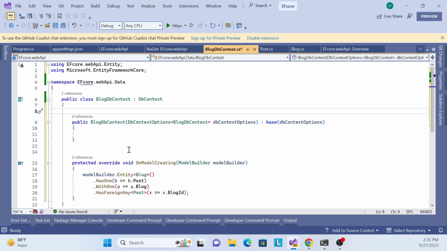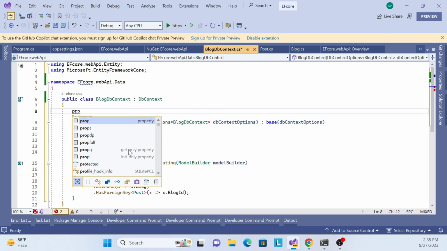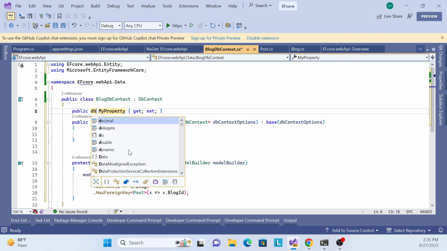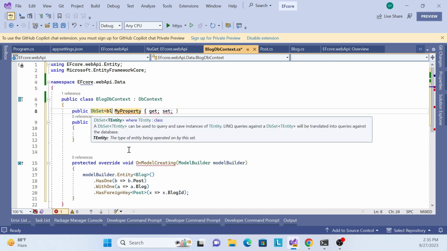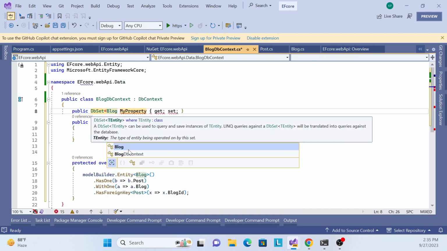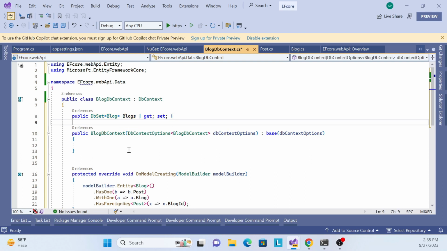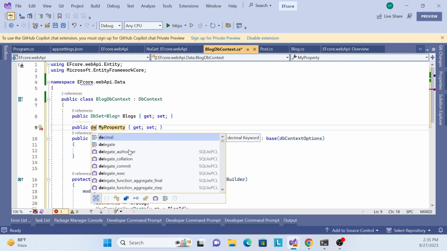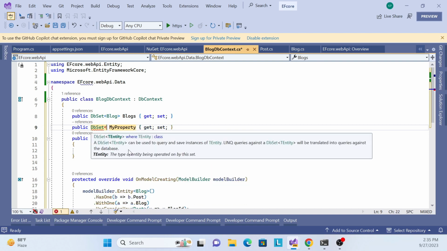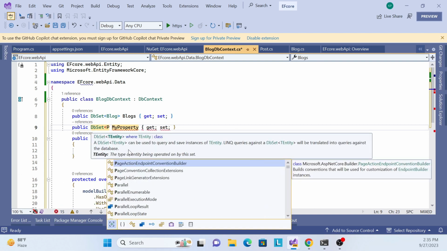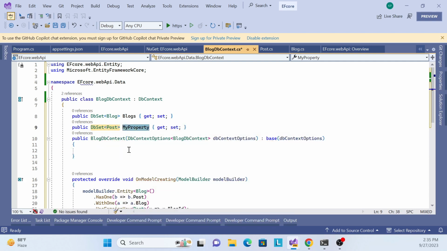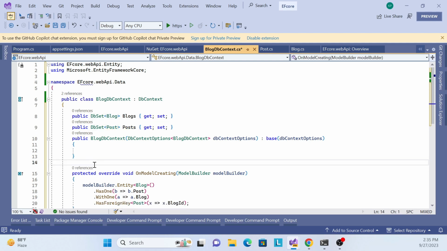So let me create the db set. How we can do that: prop, and then db set, and pass whatever your entity name is. First is a blog, and then it is blogs, let's name the variable that. Then the second one is a db set whose name is post. Let me call this a post, and then finally it is posts. That's it for the db context.